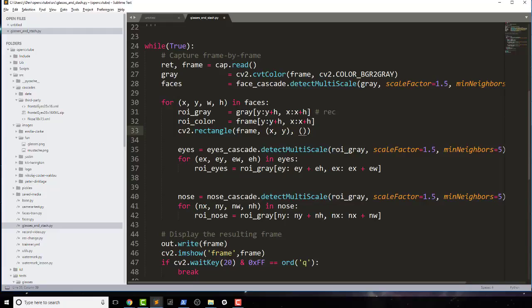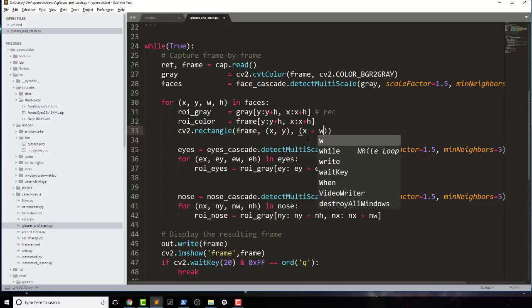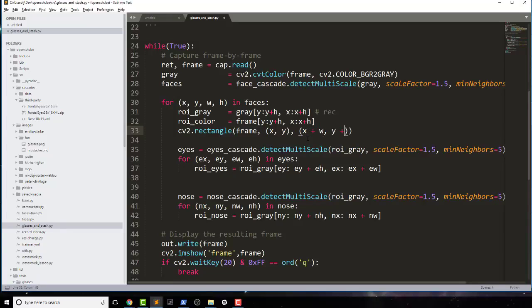X and Y are the starting points of the X and Y axes, which I'll point out when we get there. So then we need to get the end value of that, which is X plus W and then Y plus H, right? And then we want to set some sort of color out of 255. So I'm just going to do 255, 255, 255. And then we will use the number 3 for the stroke width. So that will give me a frame around the face.